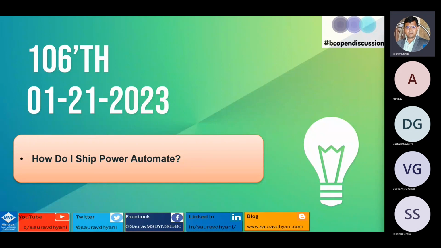Okay, so welcome all. This is the 106th BC Open discussion, and from the beginning of the new year, we started spending most of our time with Power Automate. So last week after our discussion, I had a deep discussion with one of my ex-colleagues, John Long, talking about that. Yes, Power Automate looks great, but how do you ship it, how do you actually build an automate flow and then sell it to your customers or ship it on their behalf.